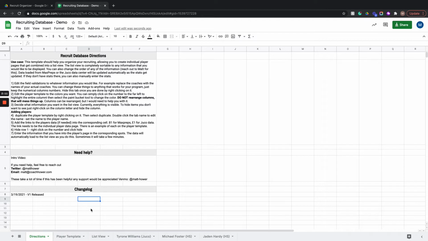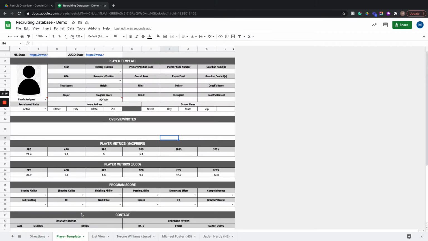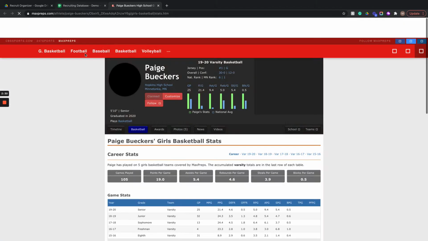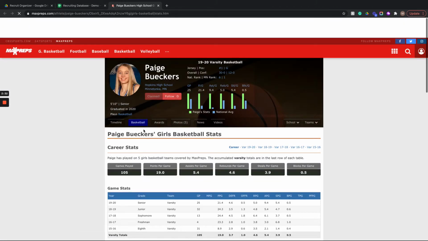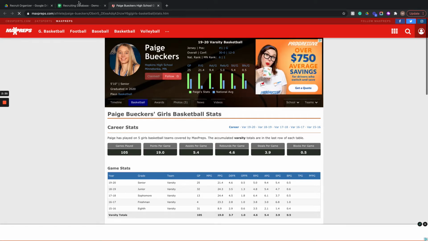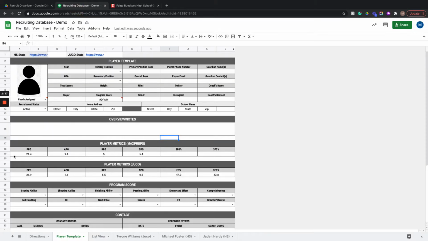So after you've set that field validation there, the next thing you're going to want to do is go into your player template. You'll see a couple elements here as you're going through. So we've got this high school stats. If you are recruiting a kid from high school that has data in MaxPreps, you can copy and paste their player page. I pulled pages from high school, and that will update automatically. So you can see down here, in row 19, that's all her information. For some reason, MaxPreps didn't have their field goal percentage.